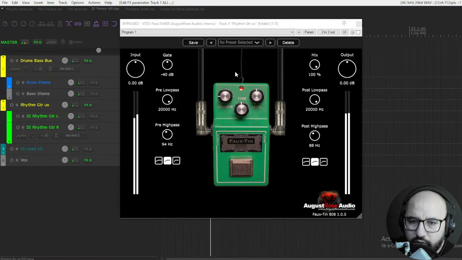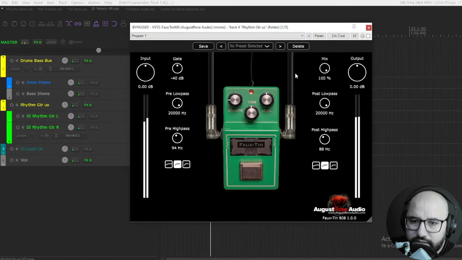This one costs only $249 at August Rose Studio. So this is an emulation of the 808 Tube Screamer, originally from Ibanez, right? But they made an alternate version of the Tube Screamer Ibanez with more aggression, and August Rose made it into the plugin, right?